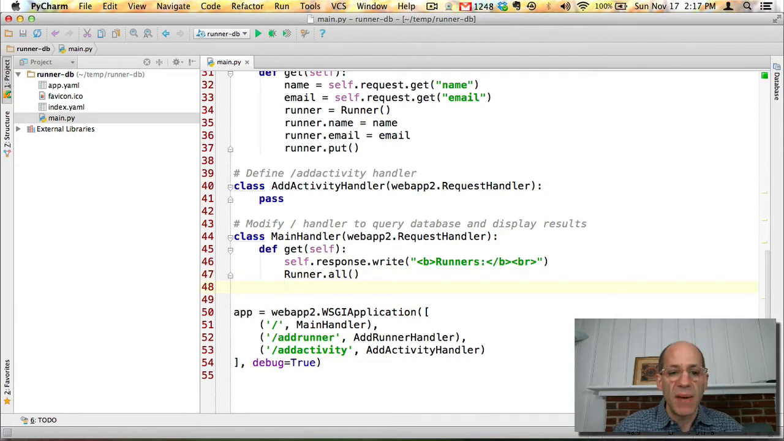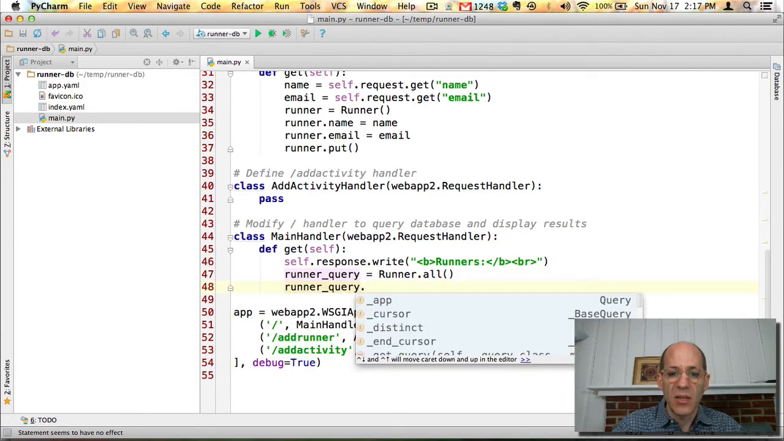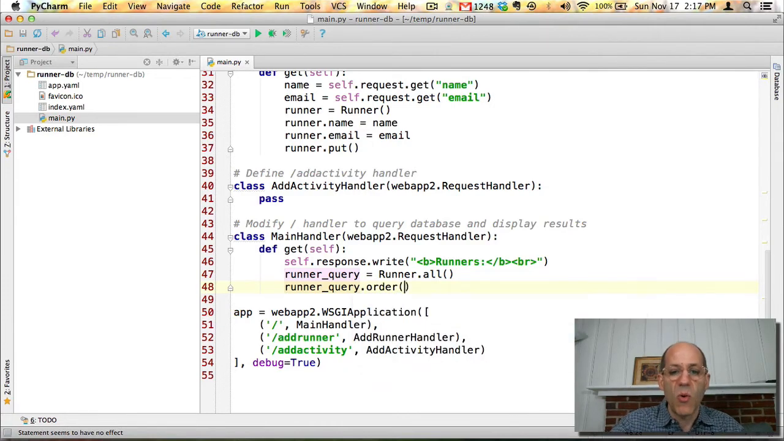But why don't we sort them by name? What we have to do is take the result of that. It's actually a query, so we'll store that in a local variable. I'll call it runner query. And now once we have that query, we can do other things on it, like sort it. And for that, we use the special order method. You pass as a parameter the name of the field that you want to order by, in this case, name. That's enough for a query.